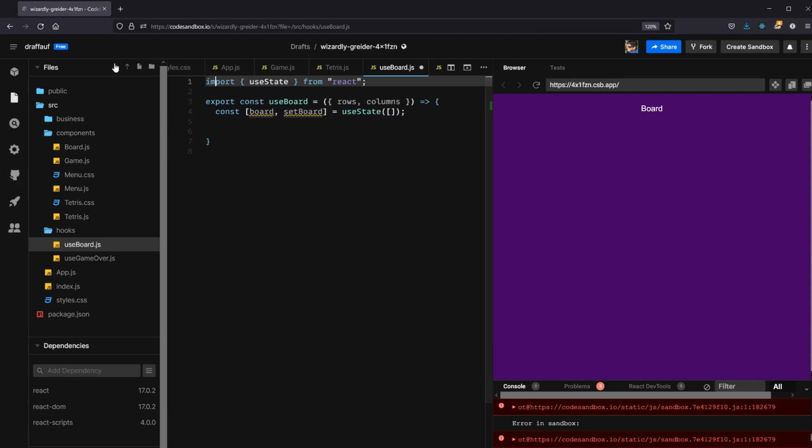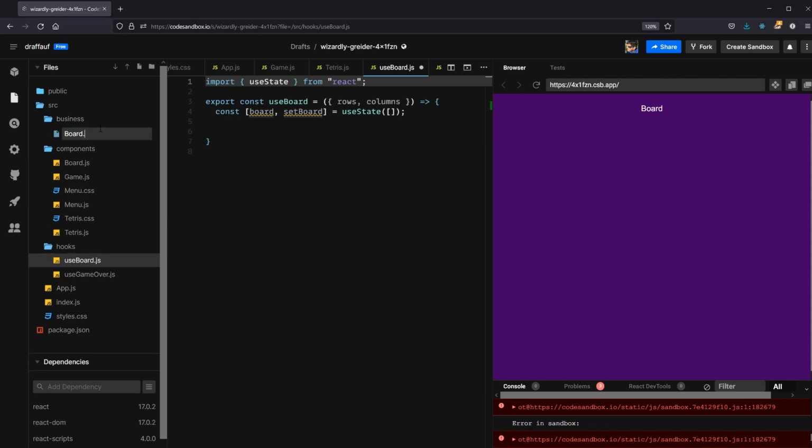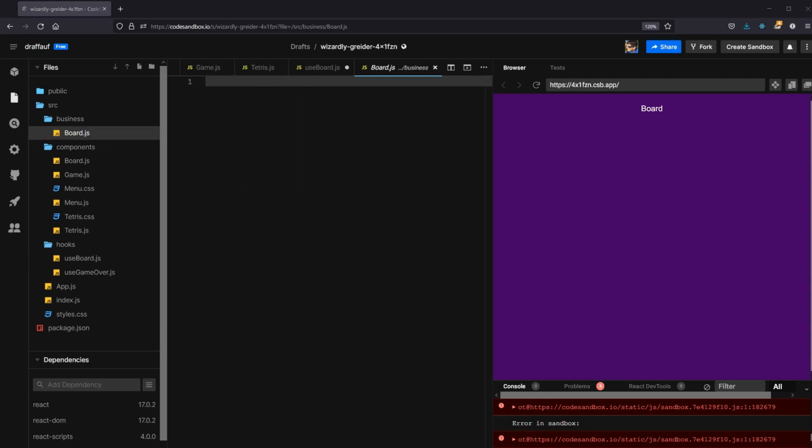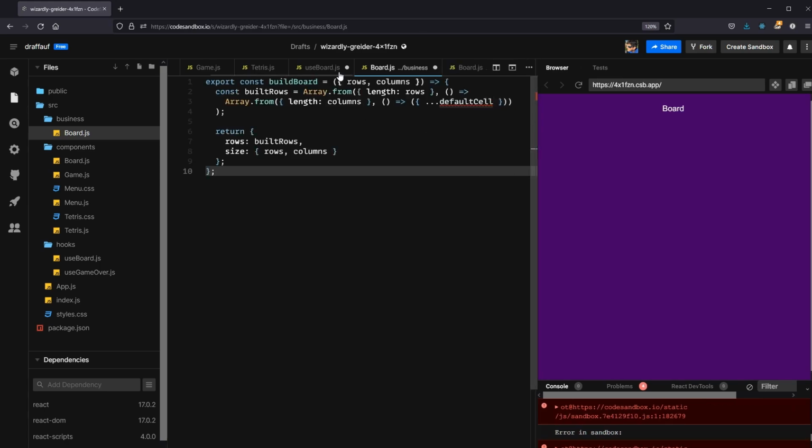And I'm going to make our first utility for doing this. So up here in business, I'm going to create a new file that's called board.js. And inside of that, we're going to create a little function for building an empty board. I'm just going to paste in some code and I'll talk through it. What we want to do is take the rows and columns. We want to make an array for the rows. And then for each row, we want to make an array that represents the columns. And then in each column in our board, we want to set up a default cell. We'll look at that in just a second.